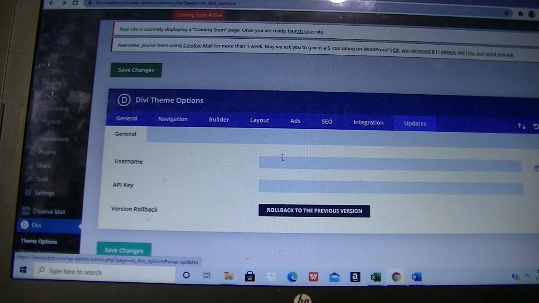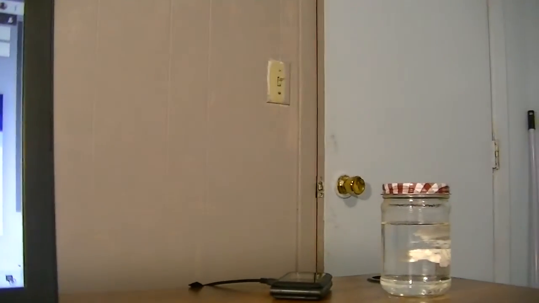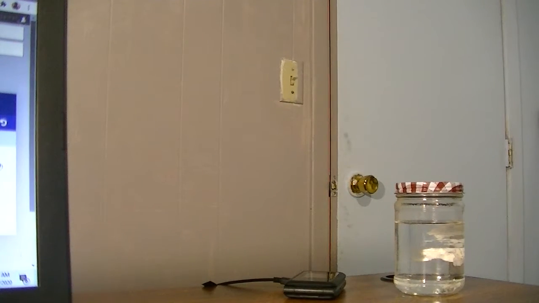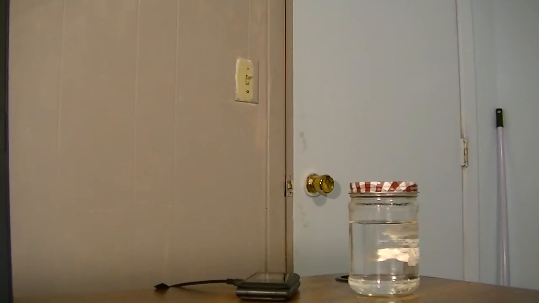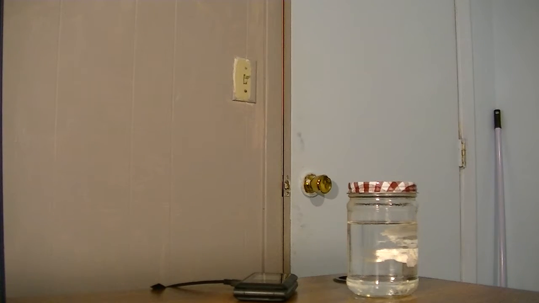So I'm going to move the camera to the side and get that information put in. In fact, let's see here. Let me see if I can find that information on hand.